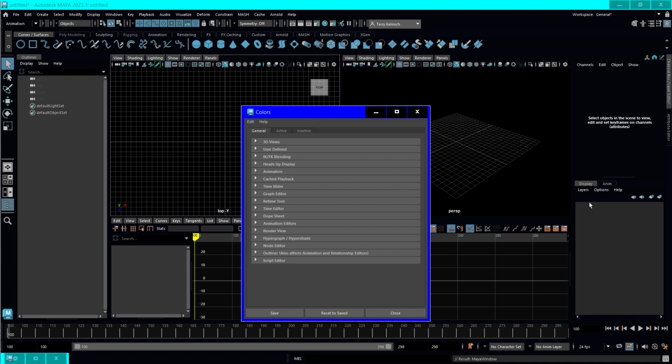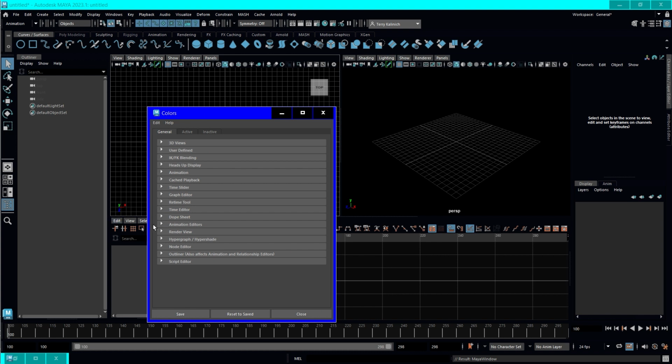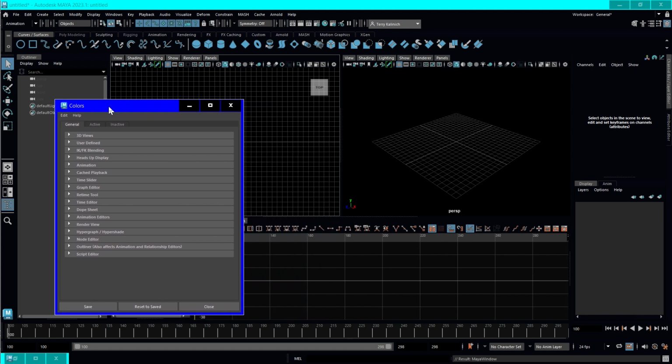Because when you have objects in here, you have display layers, and you're stuck with that color. Same thing over in the outliner. So anyway, as I noted before, I had the timeline time slider changed to a darker color. So let's see. Let me put this on the side here.